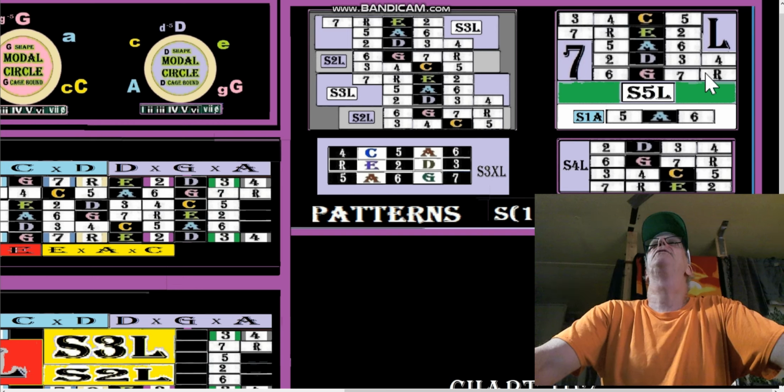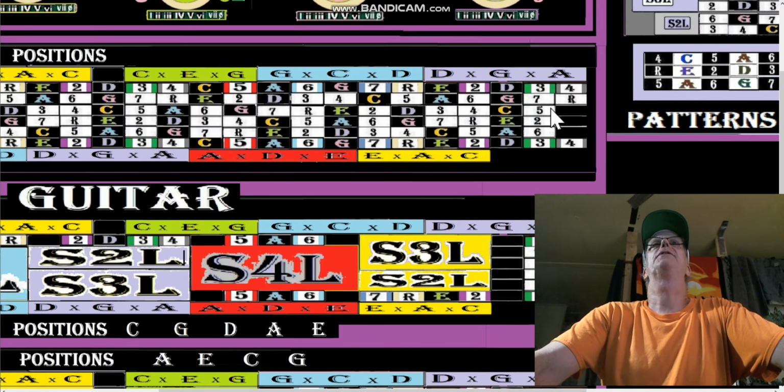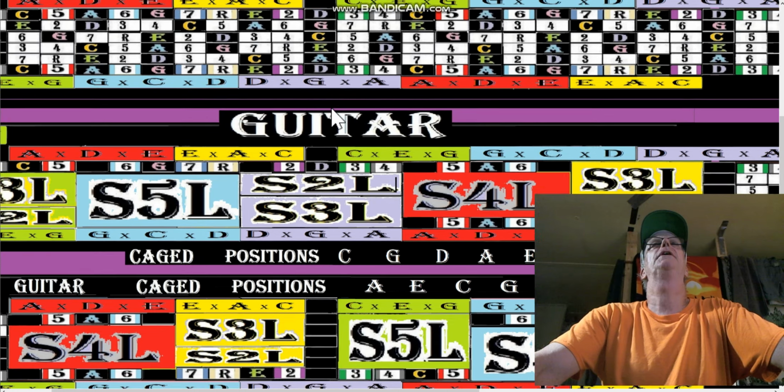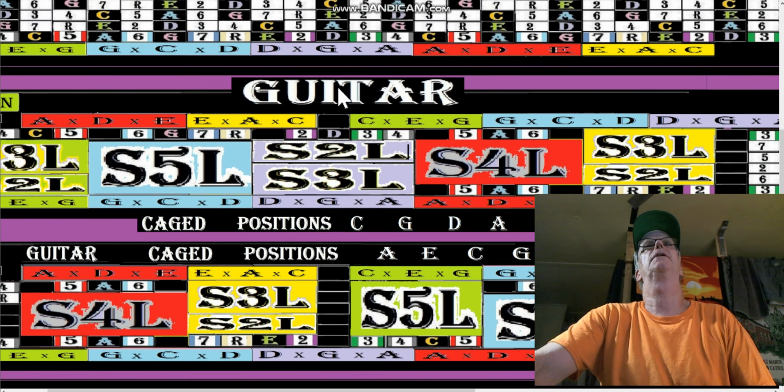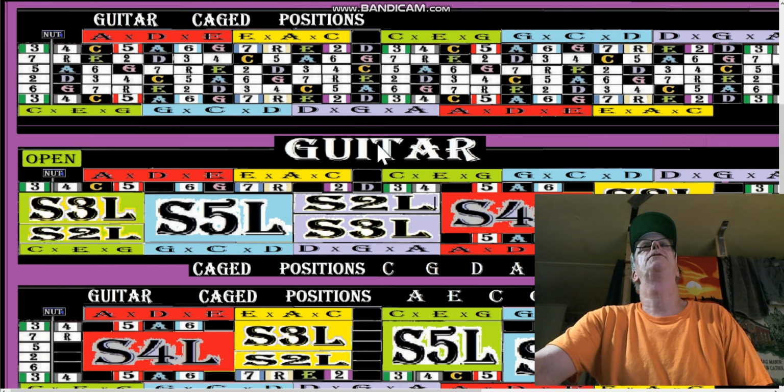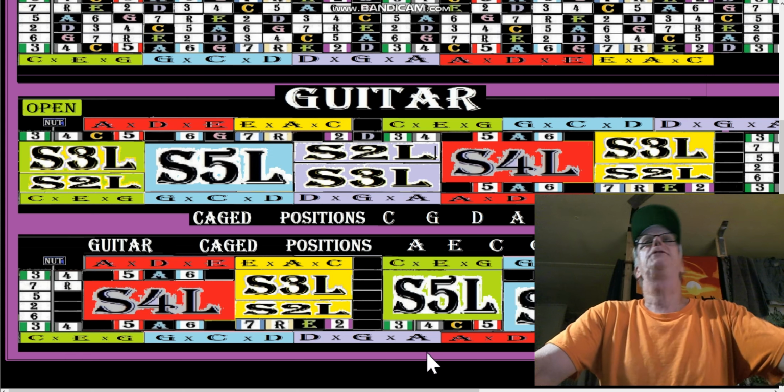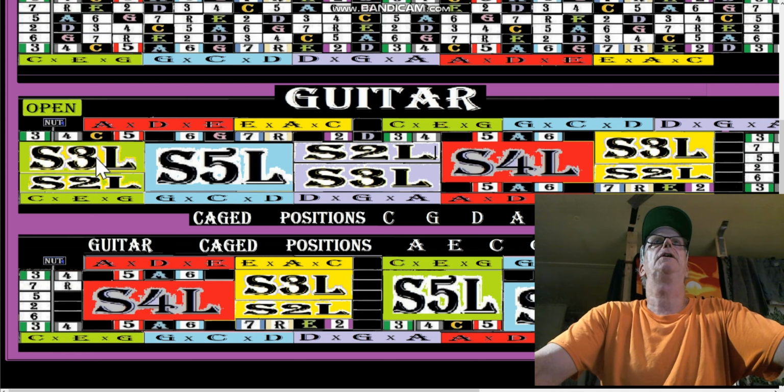S5L 6 7 root 2 3 4. No, they're not actually. It's not just a stack of S2L and S3L. And what makes the difference is over here. Look at the two C's here, the two green ones. This is S5L, this is S3L, S2L, but they're not. An S2L and S3L does not equal an S5L.